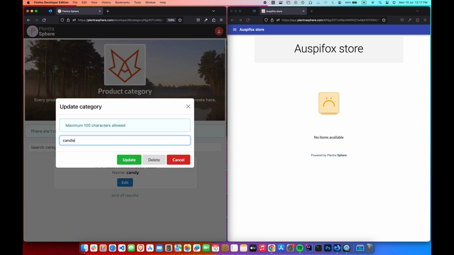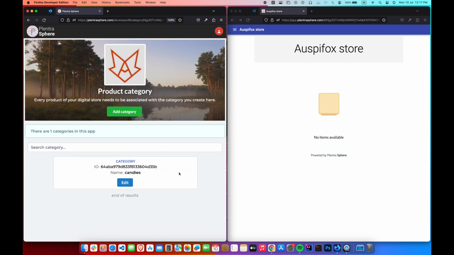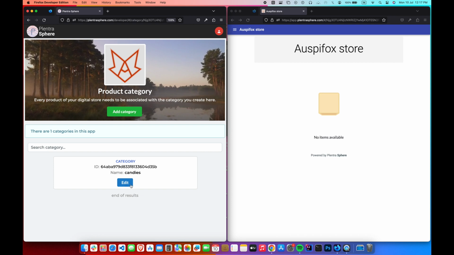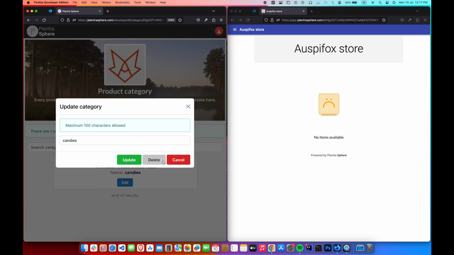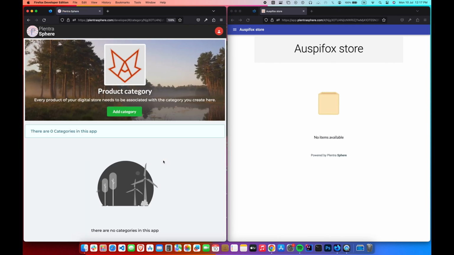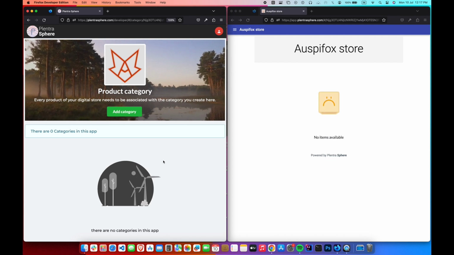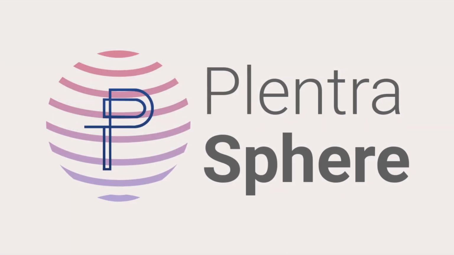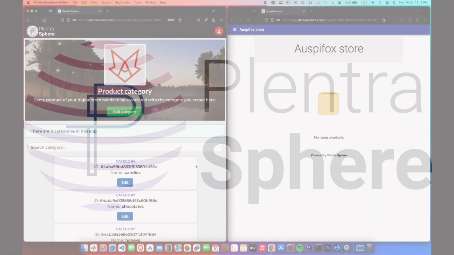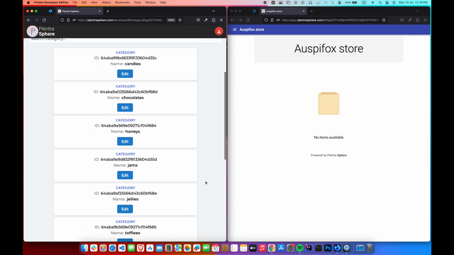Change the name. Click Update. Our category was updated. We can also delete the category by clicking on the Delete button. And our category was deleted. Now that we have learned how to add and manage categories, let us create a few categories. We have created enough categories.